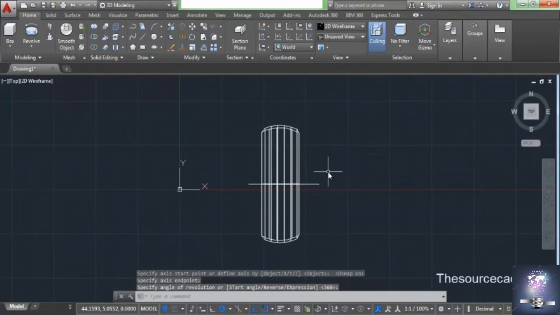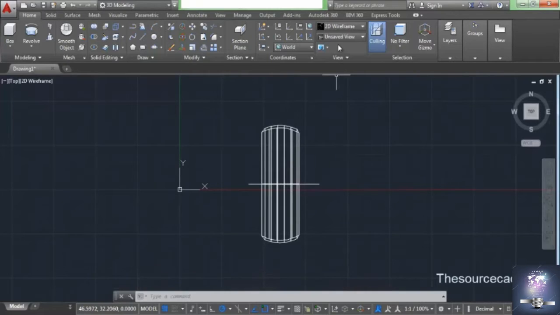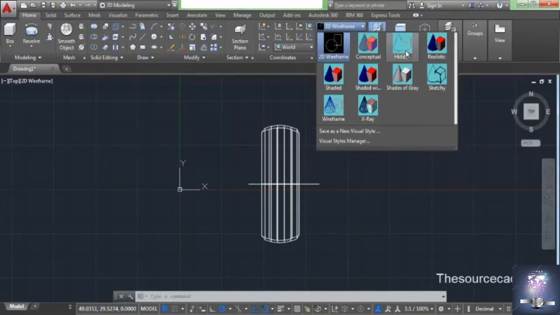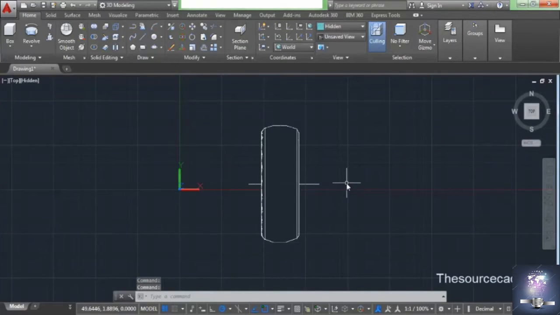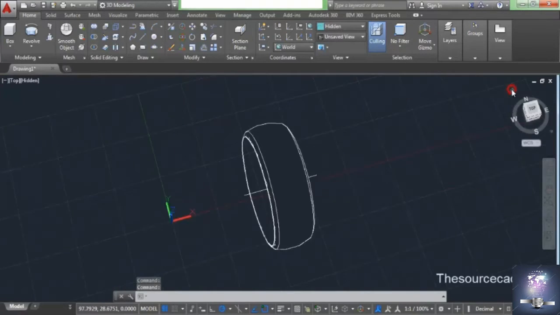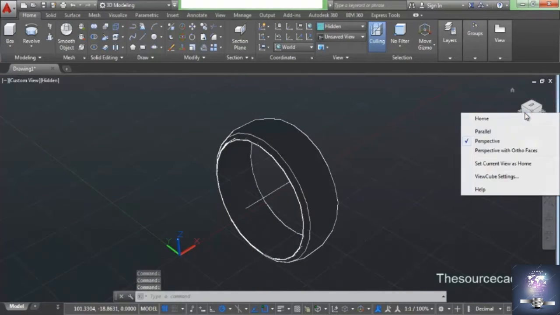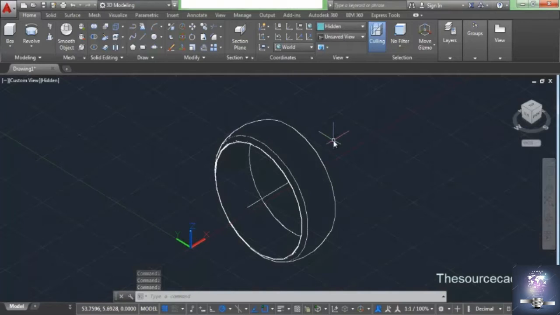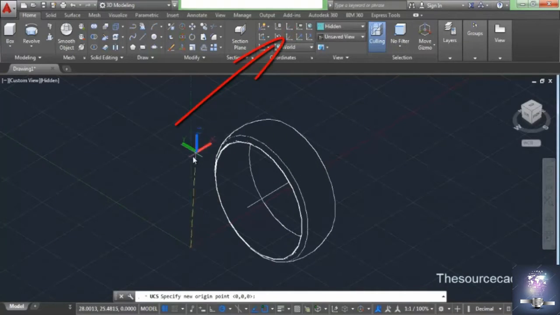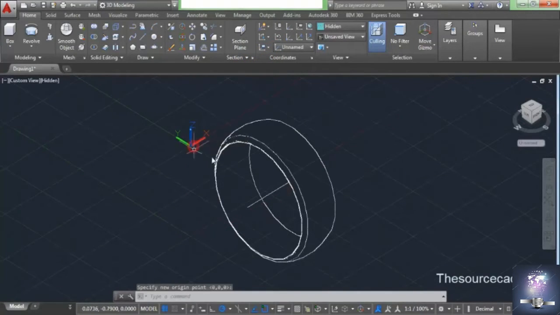So here we have it, the 3D geometry. Now we need to make threads on this tire. We can also change the visual style to see it more clearly, and before making threads we need to move the UCS as well. So right now you can see the UCS is at the center, so in order to move it, go to the UCS and select this origin option and move it completely upwards.